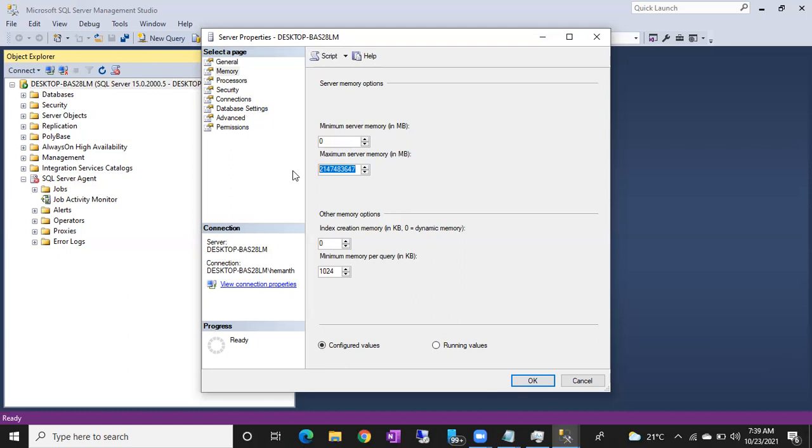So make sure you don't give such a big value as the SQL Server max server memory. You have to set this value. I'll let you know what value to use and how to set it.